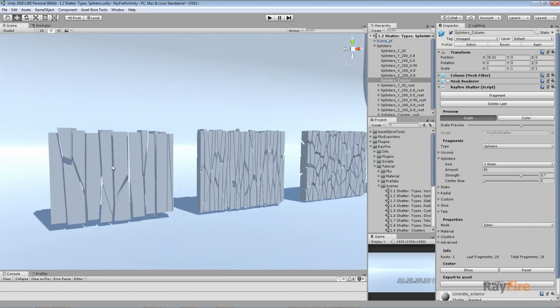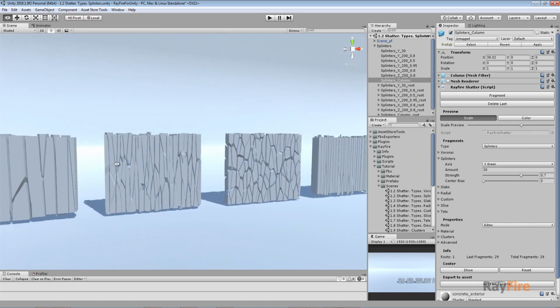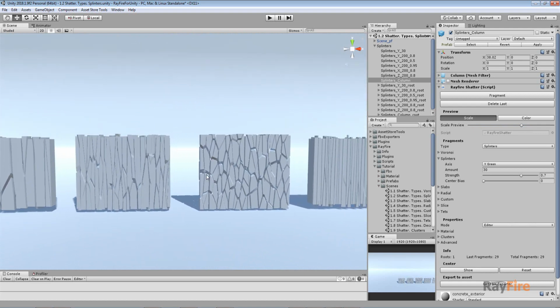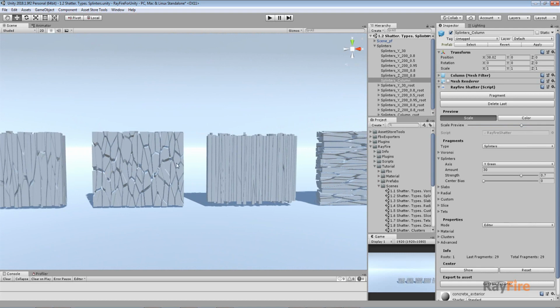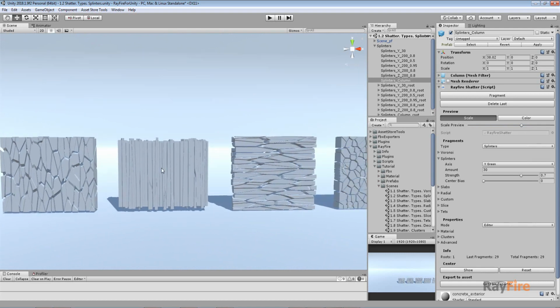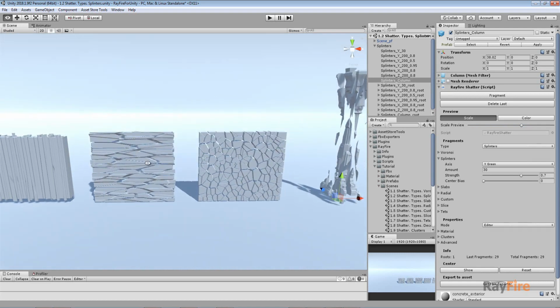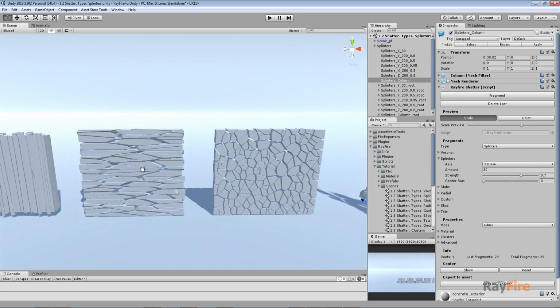Again, low amount of fragments, high amount of fragments with average stretching, lower stretching. This one has higher stretching and different axis of fragmentation.